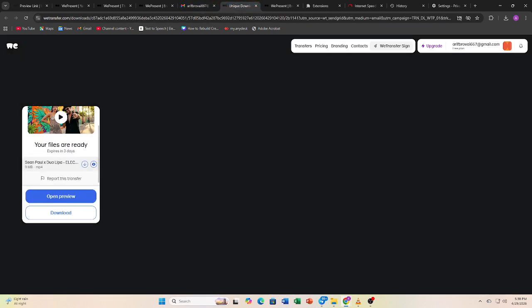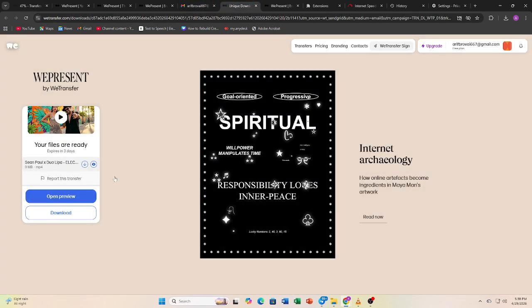So, that's how to use WeTransfer like a pro. Once you apply these tips, your file sharing becomes faster, smoother, and way more professional.